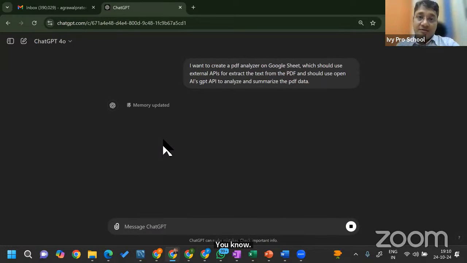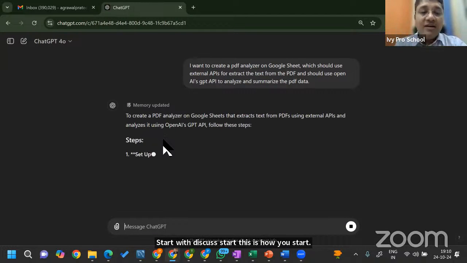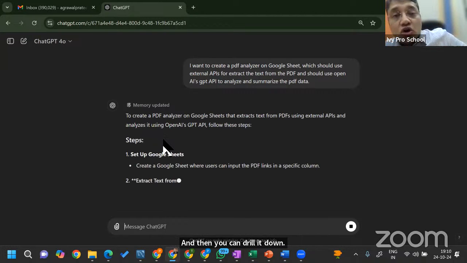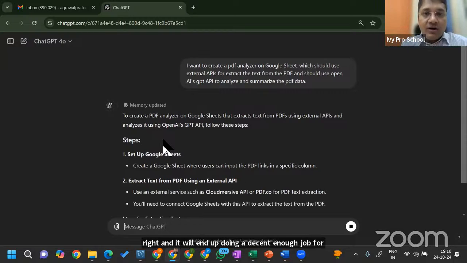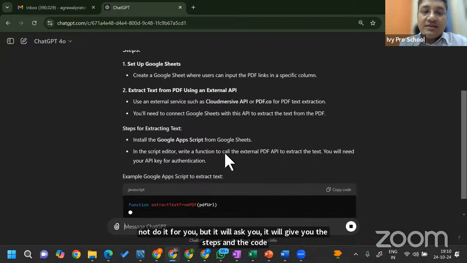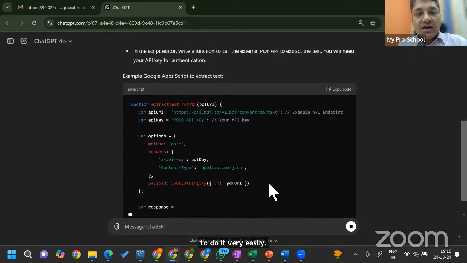This is how you start. And then you can drill it down, right? And it will end up doing a decent enough job for you. It will, of course, not do it for you, but it will give you the steps and the code to do it very easily. It gives you the code as well. You can copy the code, you can start working on it.